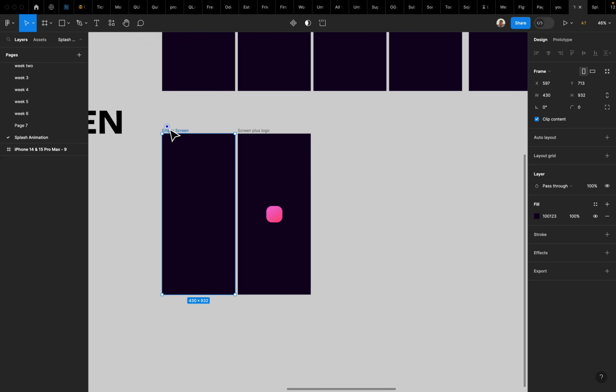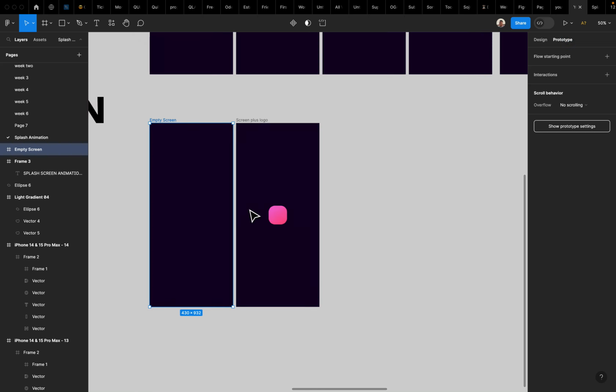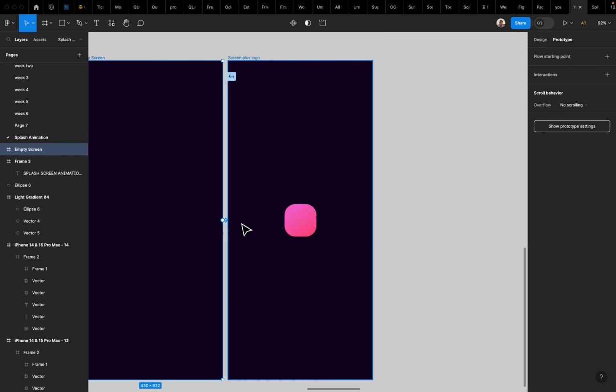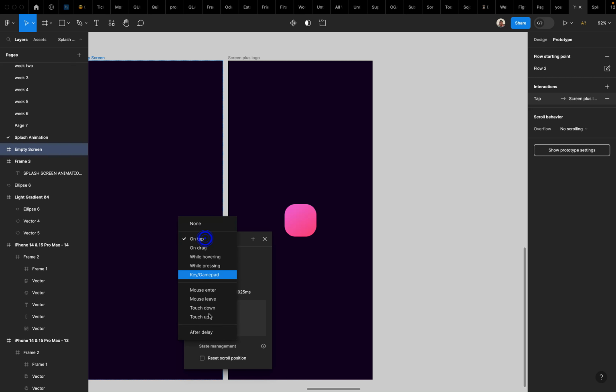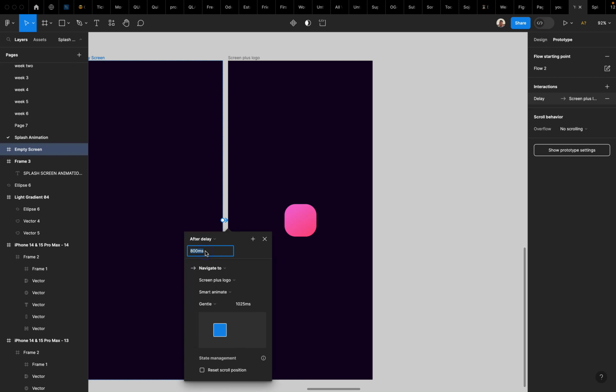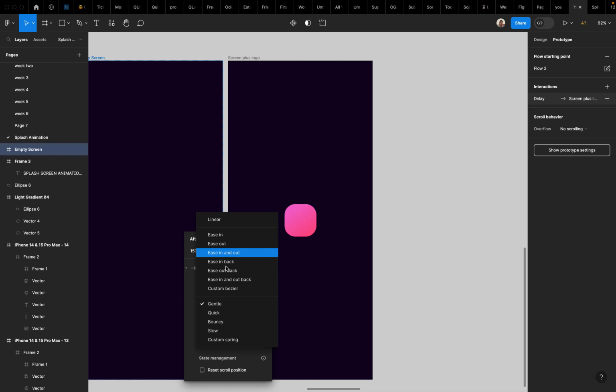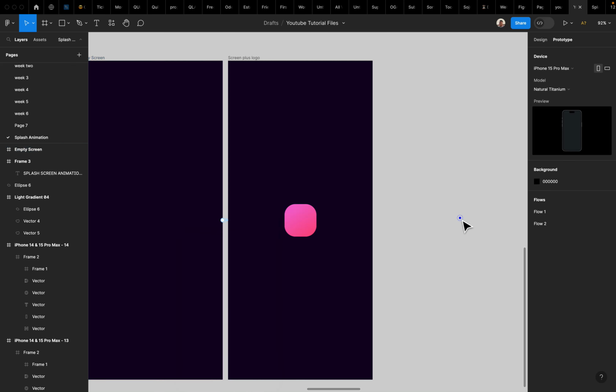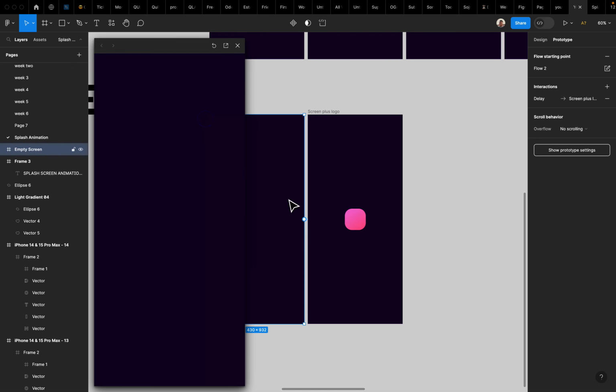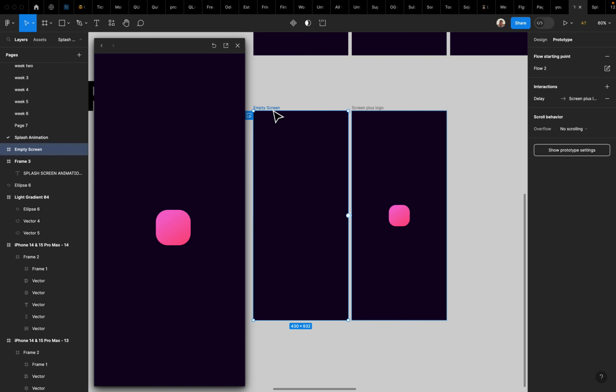Let me show you the interaction now. Come to prototype, select this guy. There's a node around your frame. Come here and select after delay. After delay, give it like 1500 milliseconds. Then you smart animate, and let's say let it ease in. If I play this now, you see what it gives. That's the first step. Empty screen, then shows this guy. Let's go back here. Empty screen, then shows this guy.